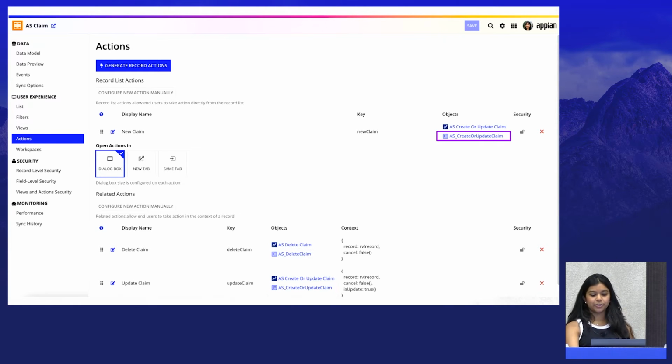Another aspect of our generation framework is that starting in 25.2 for our create record action, we will automatically generate a wizard if your data model contains a one-to-many relationship with another record type, which our claim record type does. And since the first form we want to build is a form that allows our user to submit an insurance claim, a wizard is perfect for this. Okay, now we're going to open up the generated interface for our create record action.